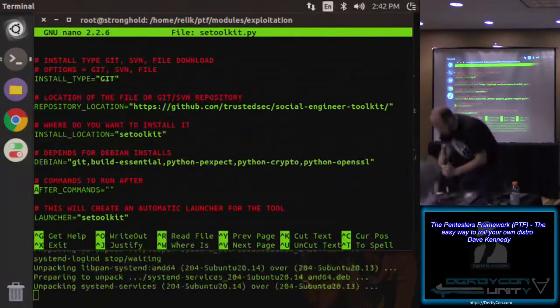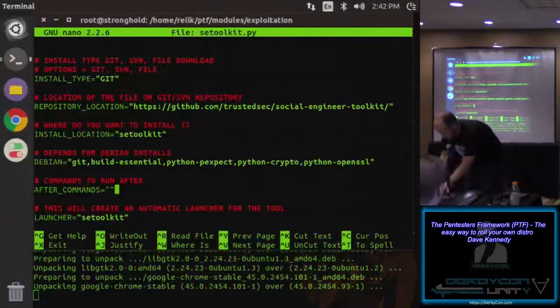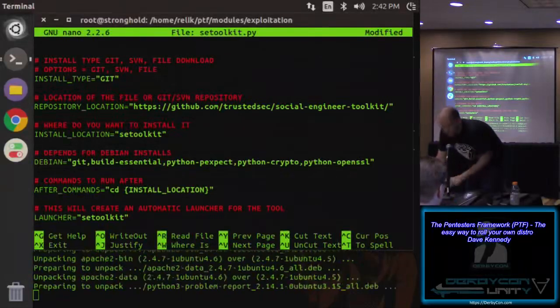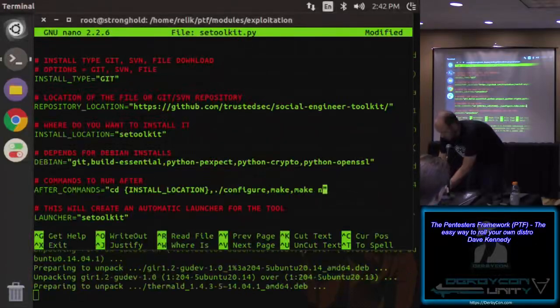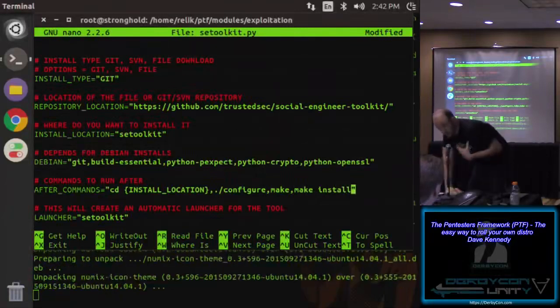So what you can do with after commands is say, cd into the install location, and that'll cd you into the install location. Then you can do ./configure, make install. So whatever you want to add, it'll run after it downloads it to go and install it. There's a few different features that you can do.